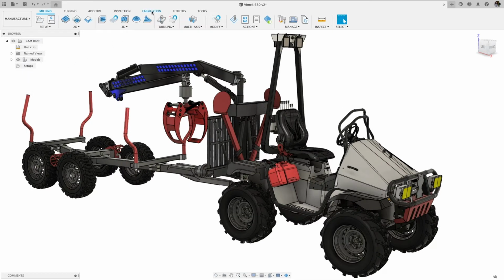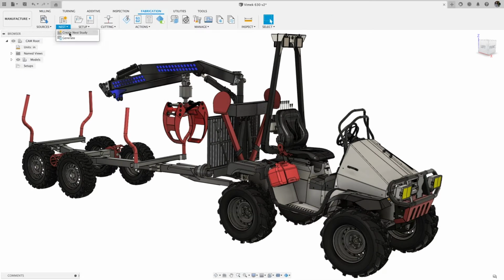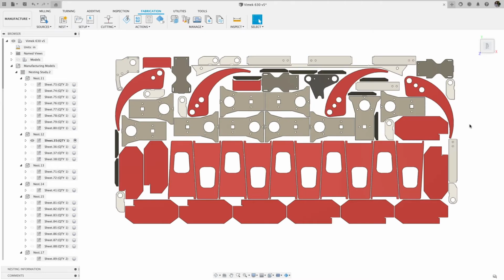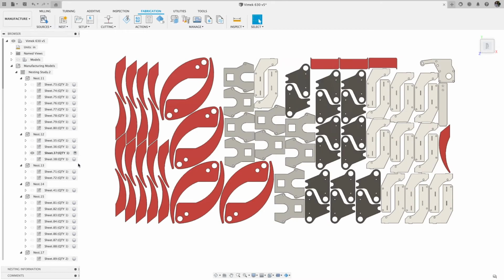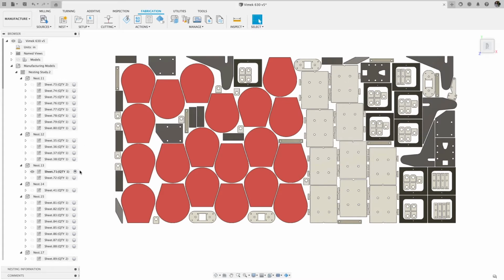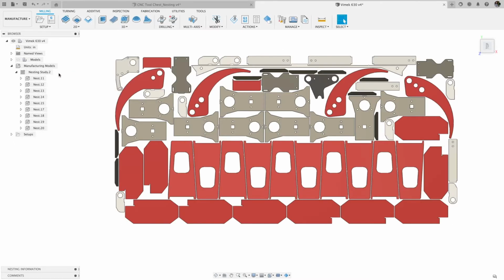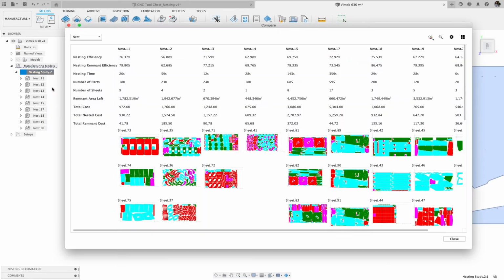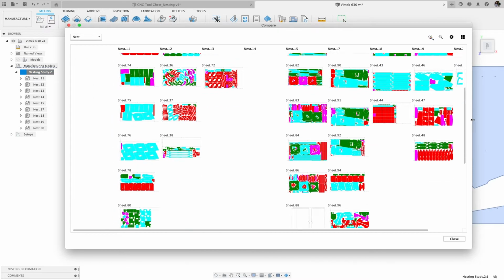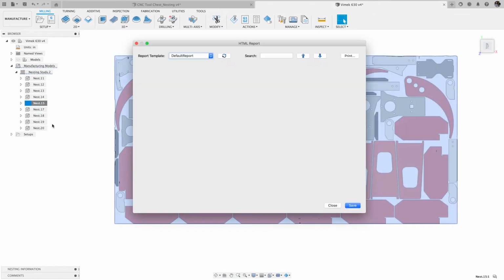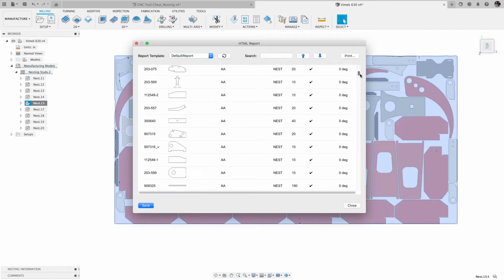Quickly set up the nesting study with a familiar and easy-to-navigate dialog box. This extension leverages the TrueNest algorithm, bringing fast, reliable, and proven nesting technology to Fusion 360. Parts are automatically flattened, grouped by material and sheet thickness, and nested based on your specifications. Compare key metrics of nesting results and view even more detailed metrics in the printable nesting report.